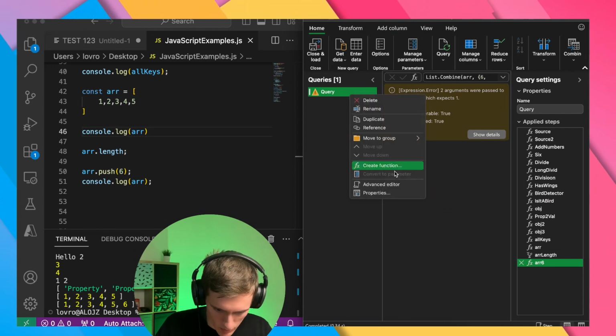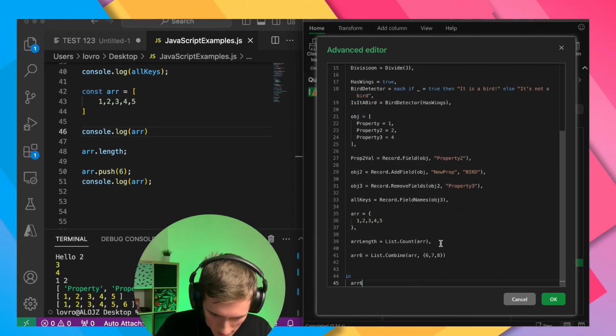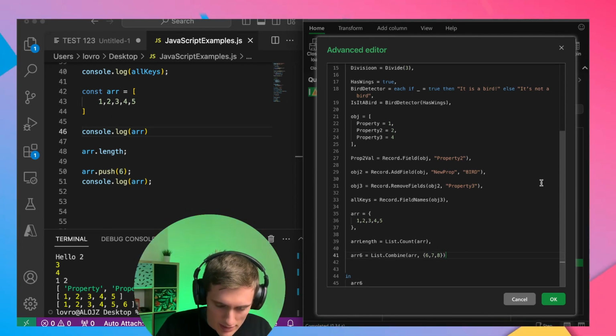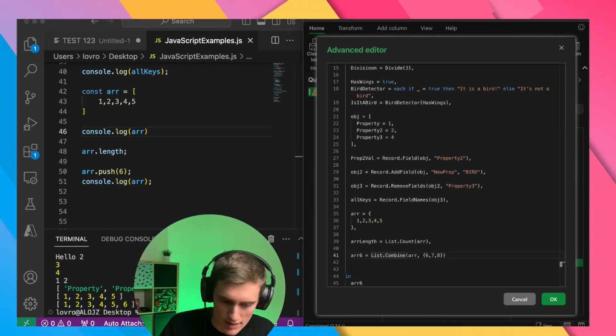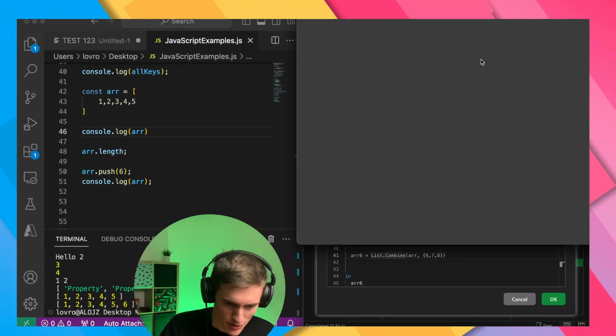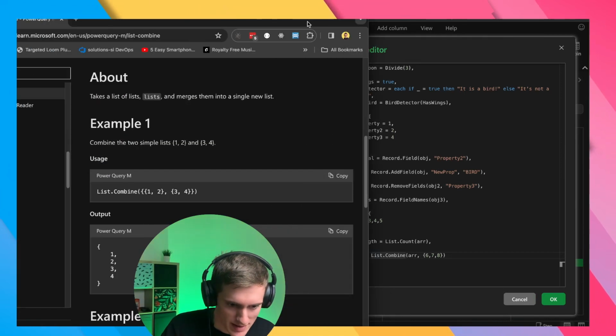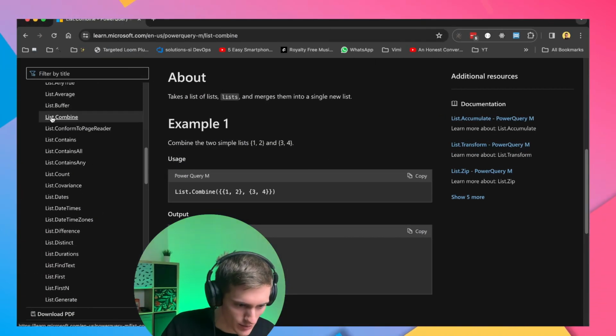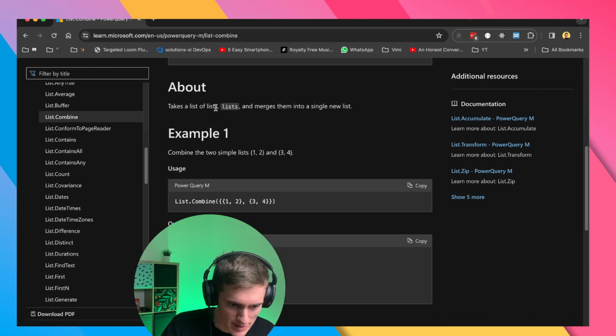Let's see what I did wrong. Okay, list.combine. All right, I see it. So yeah, this is also one of the specialties. Let me show you what went wrong here. So this is the documentation for list.combine. Takes a list of lists. This is what I forgot.